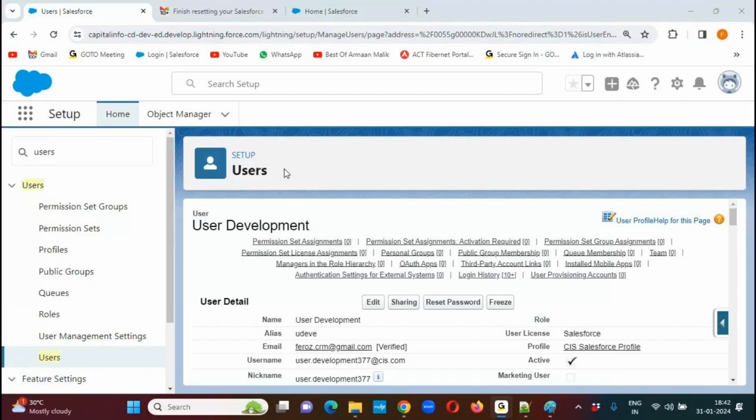Tomorrow we'll see some more options, like login access policies, session settings, and the login history. Everything we'll see one by one in tomorrow's session. Then we'll see the concept of role hierarchy and the OWD options. Tomorrow we are having the session as usual, 5 o'clock, normal timings. Thank you.